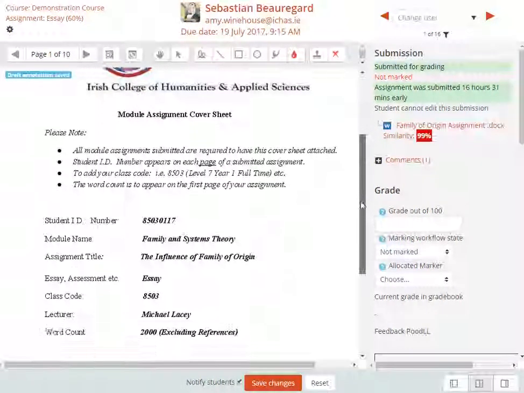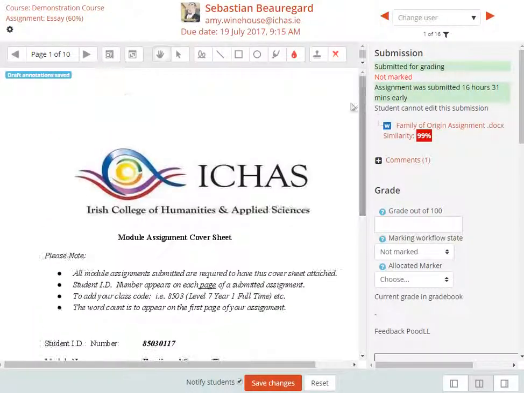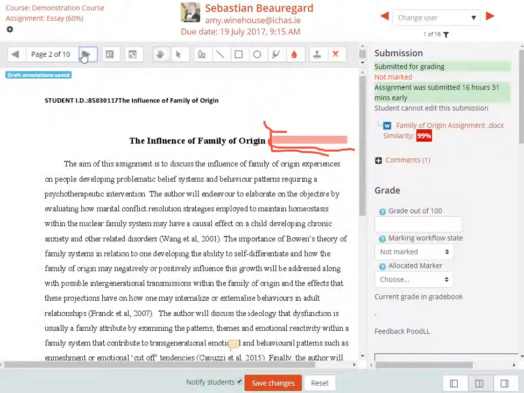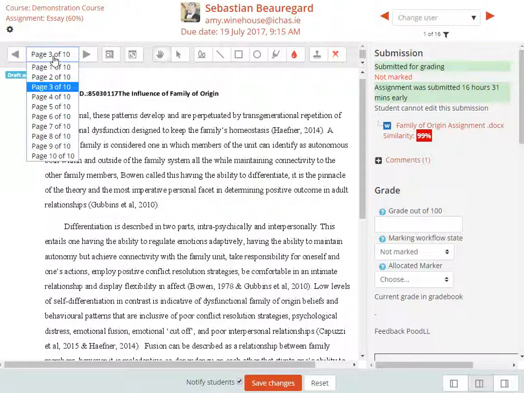Use the scroll bars to scroll up and down. To move back and forth through the different pages of the assignment, use the arrows up here. Alternatively, to go to a specific page, use the drop-down menu up here to select the page you wish to go to.